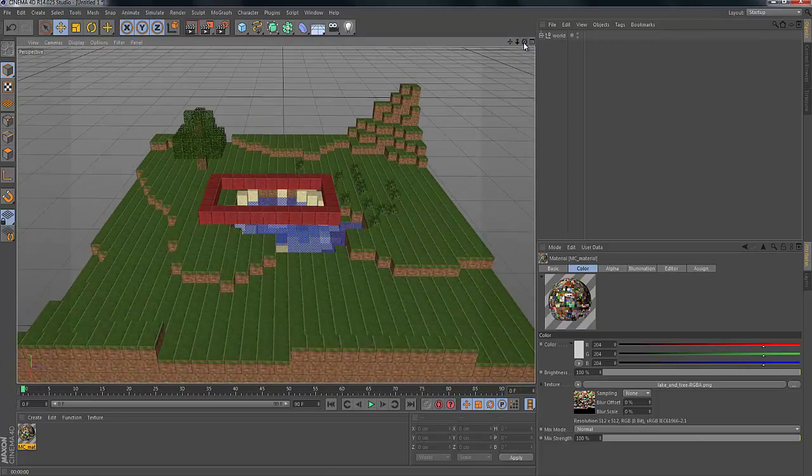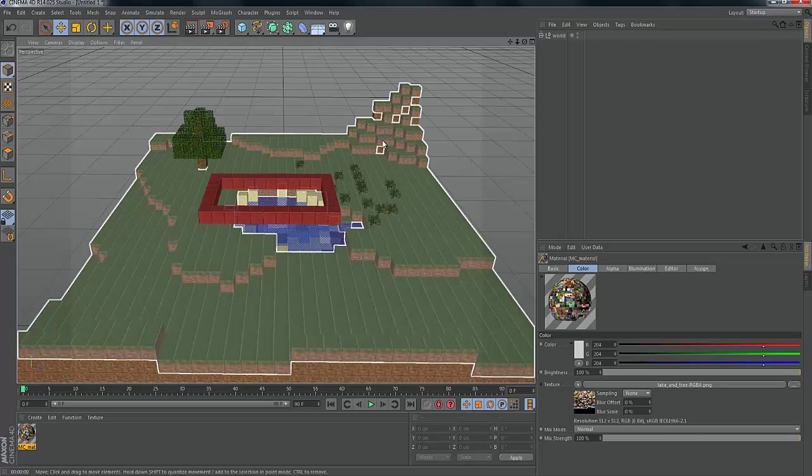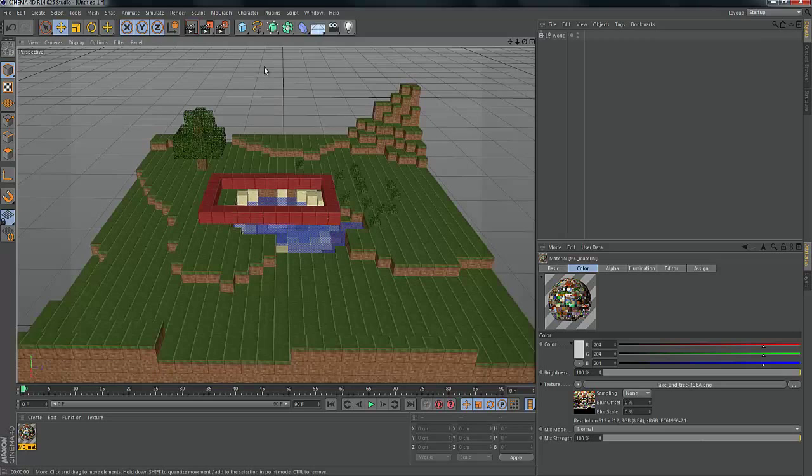And I'll be making a part 2 to go into the more advanced stuff on what you can do here. We'll probably go into lighting after this.